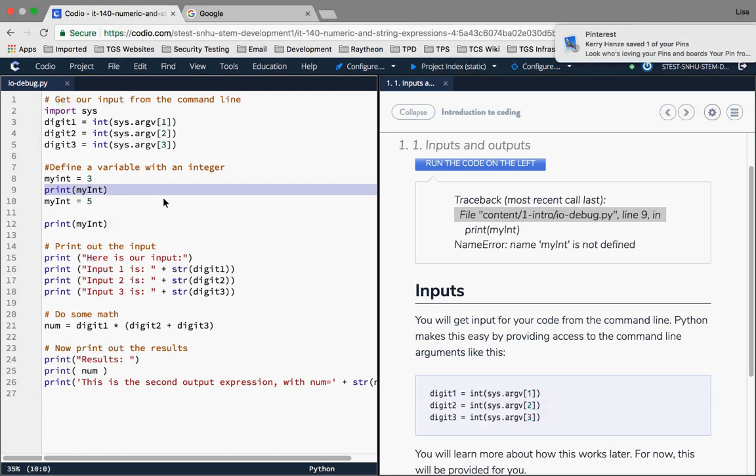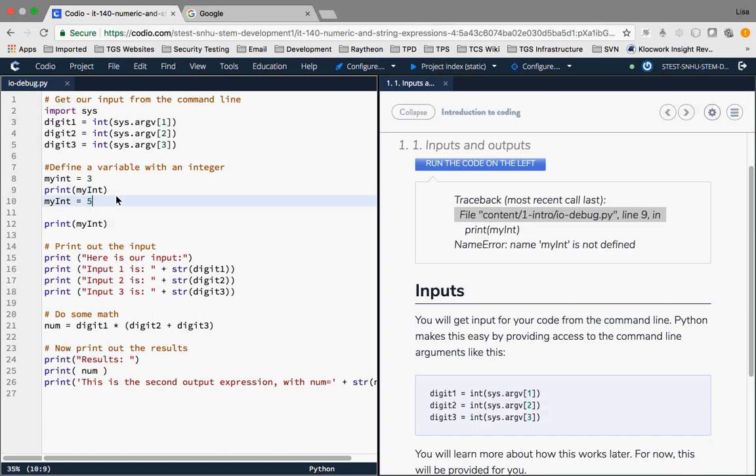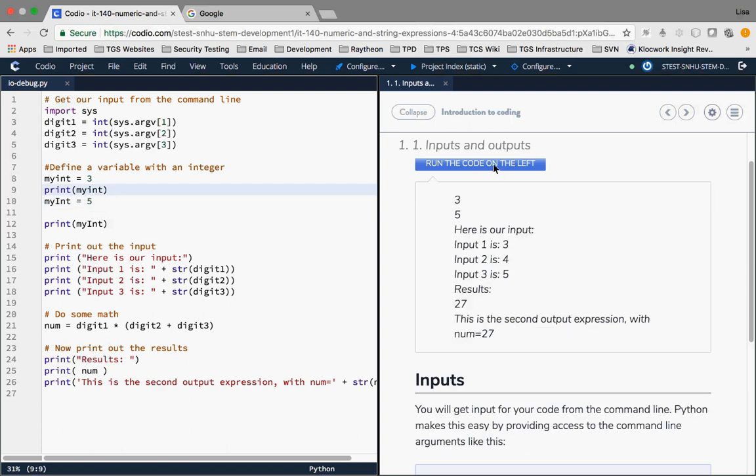Is this pretty clear to everybody so far? Yes. Okay. All right. So that's why I got this error message over here. So if I change this to a lowercase I, everything runs fine again. Everything's okay. So that was the other point I wanted to make.